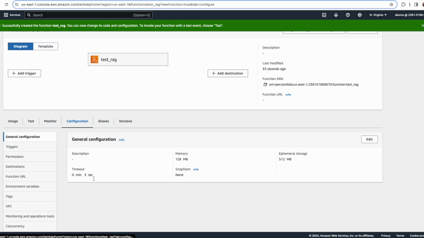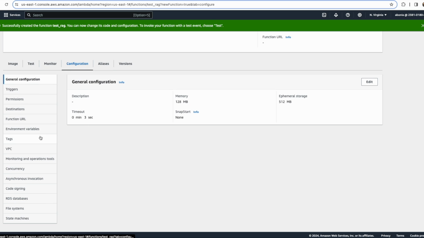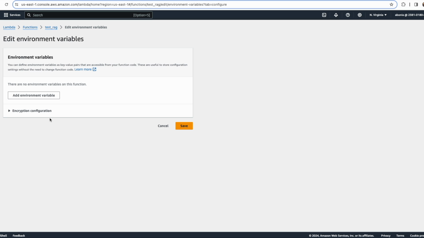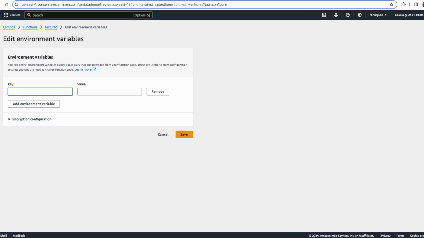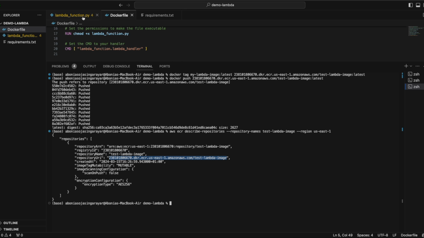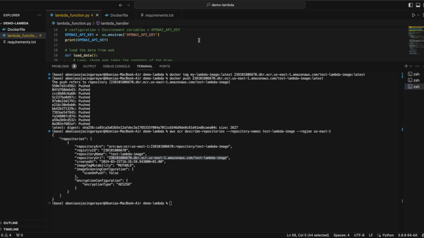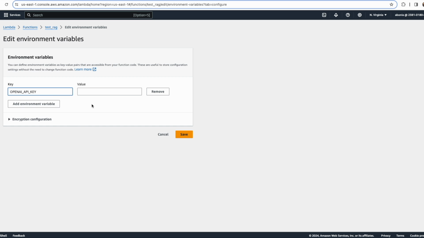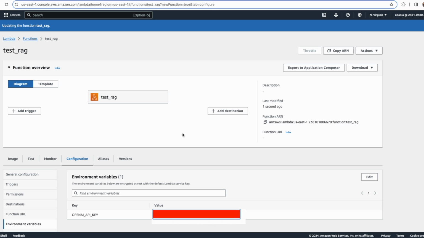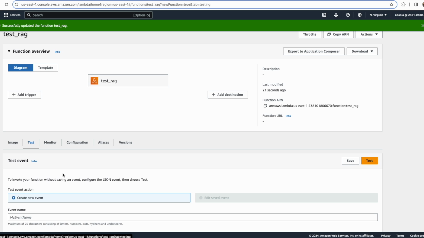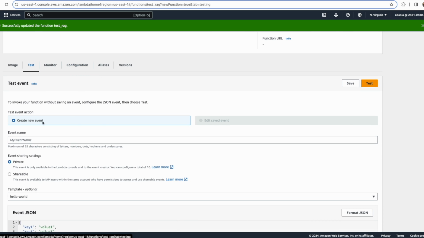Let me go to configuration. To create an environment variable in your Lambda function, you should go here, environment variables. So edit. Let me add a variable. The key name in our case would be OPENAI_API_KEY, and enter your API key. And save. Now we have created the environment variable and saved it.